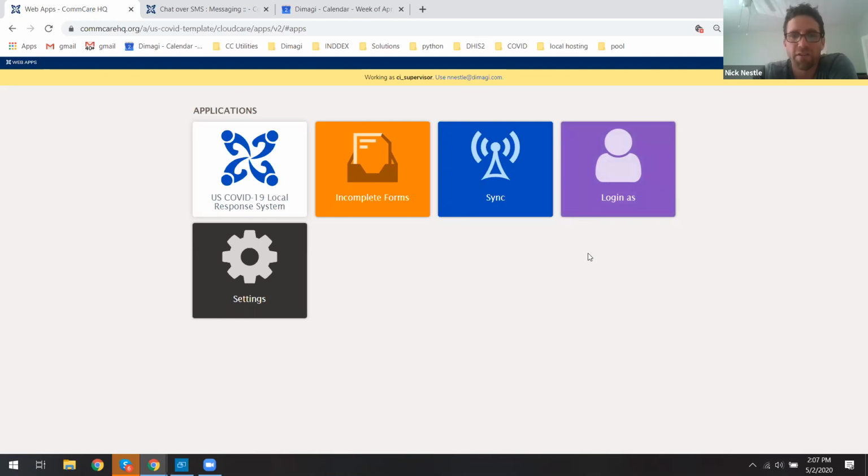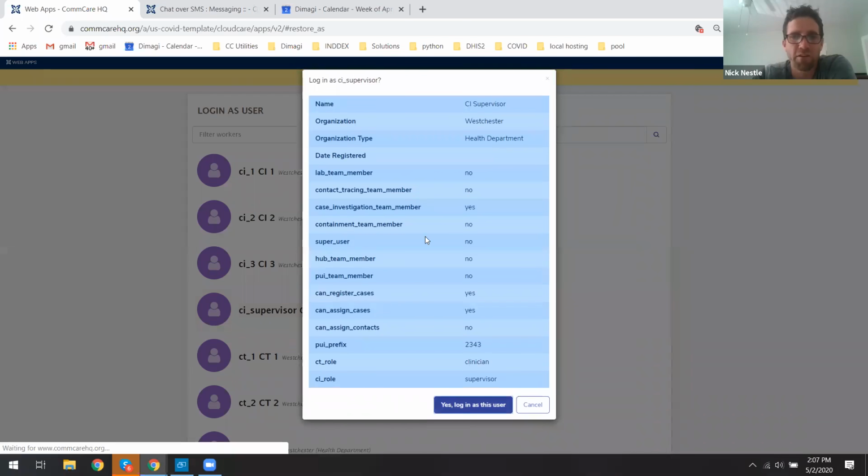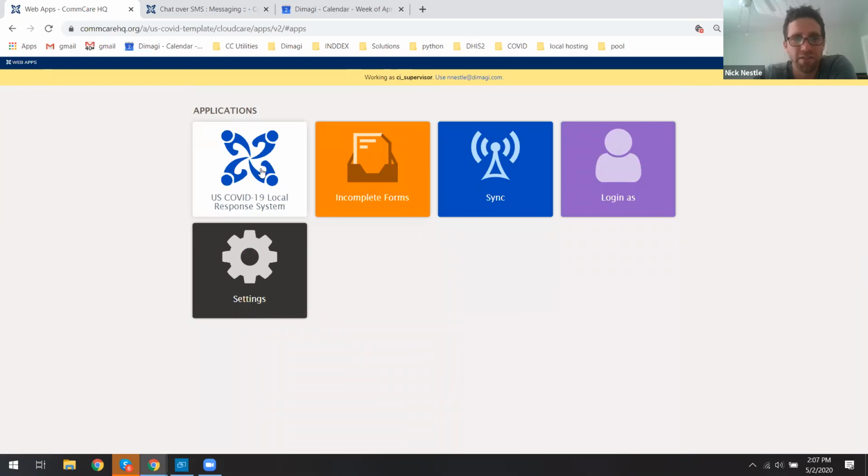So I'll start. I'm going to be logging in as a few different users as we go, and I'll be pointing out as I log in back and forth. This is just an admin demo interface that allows me to switch users like that. But most folks will be logging in via a two-factor authentication of their own, and they won't have this privilege. As the first example, I'm going to log in first as a case investigation supervisor.